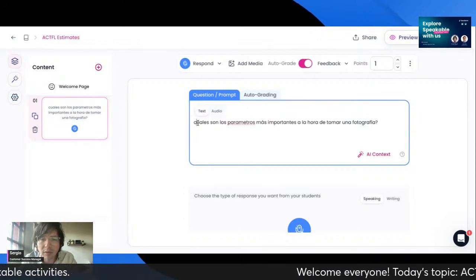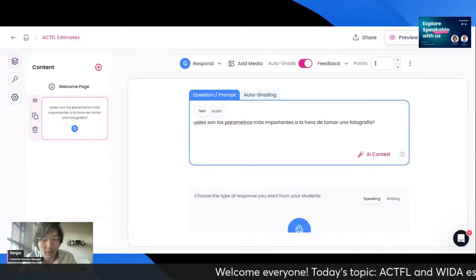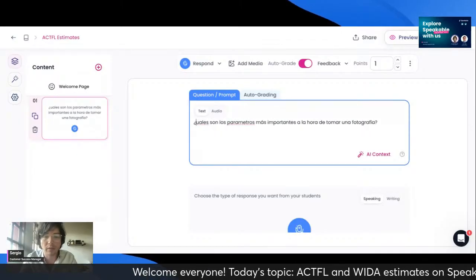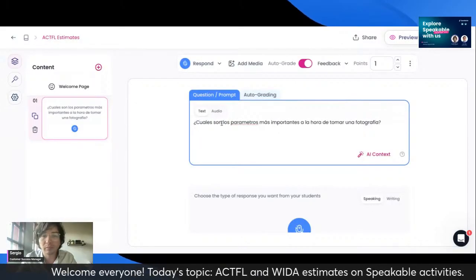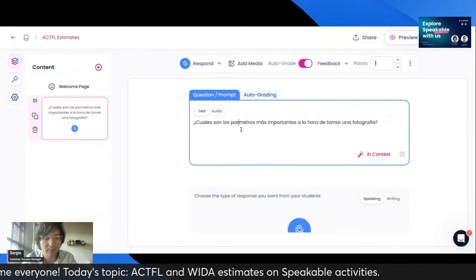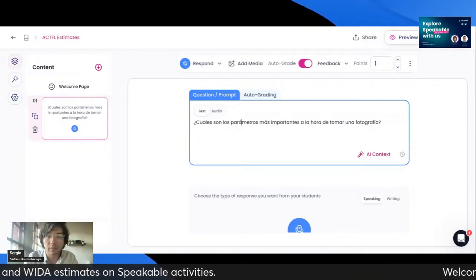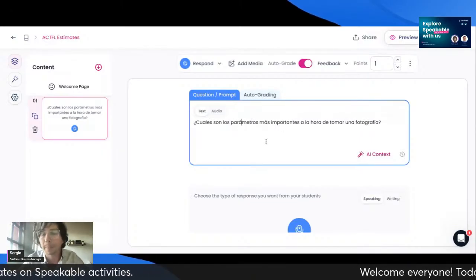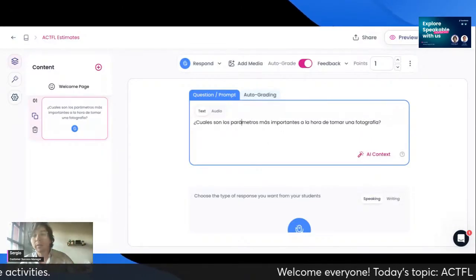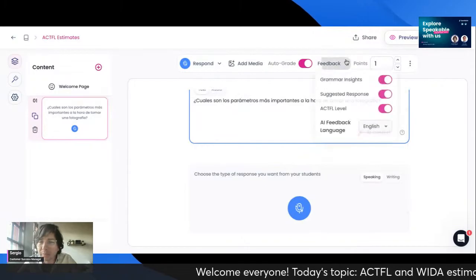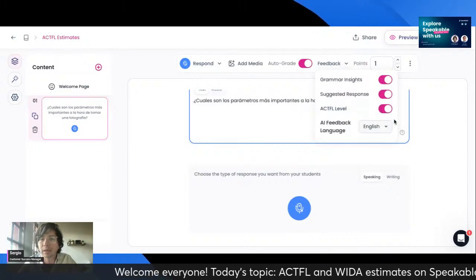Let me open my question properly as well. Shift option, there you go. And then ¿cuáles parámetros needs an accent? I always forget which ones are the accents. Okay, cool. Now that my answer is correct, let me double check. ACTFL is indeed turned on.